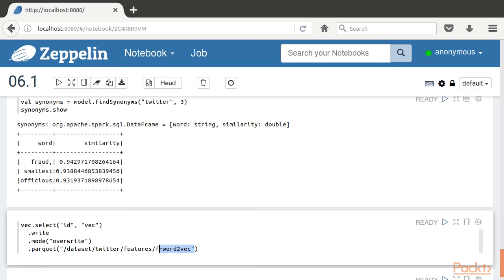In this video, we have learned how to convert text content to numerical feature vectors with the standard Spark functionalities.